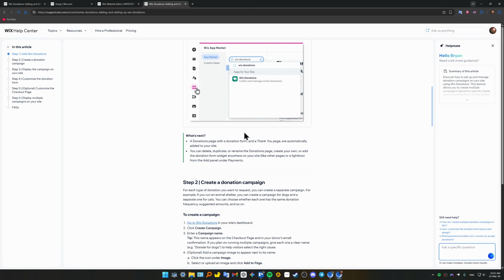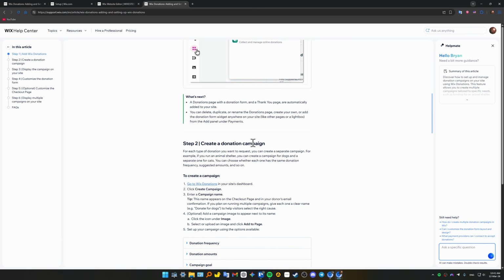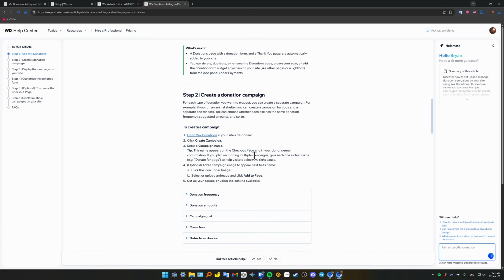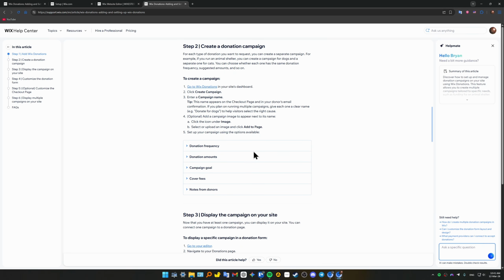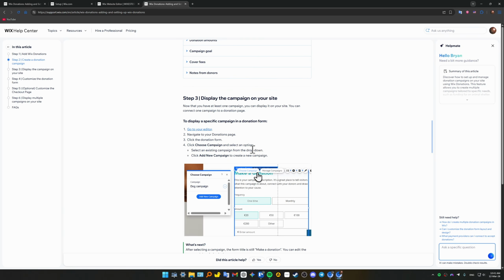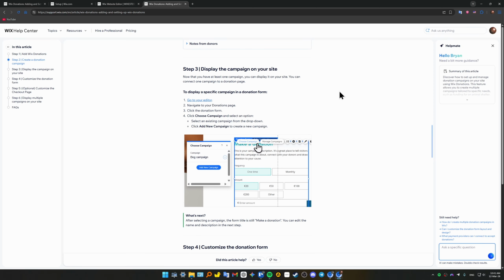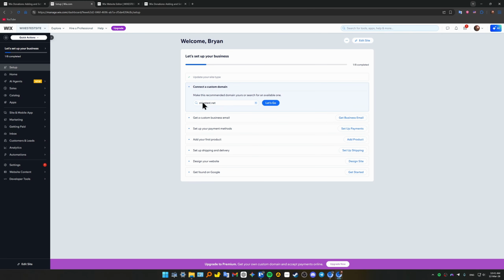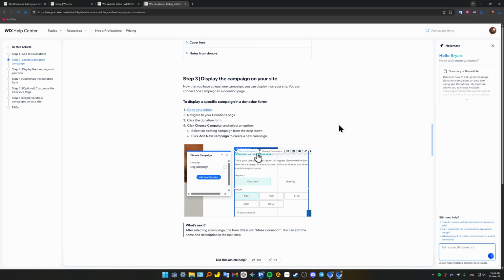This creates a dedicated dashboard and a dynamic page on your site. Unlike older methods, this app automatically creates a donations tab in your backend dashboard where you can track every cent without a spreadsheet. Now head over to your site dashboard and click Donations and then Campaigns. After that, you just click on Create Campaign as shown right here.